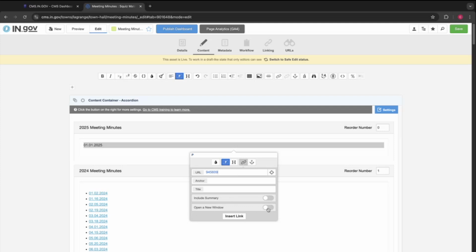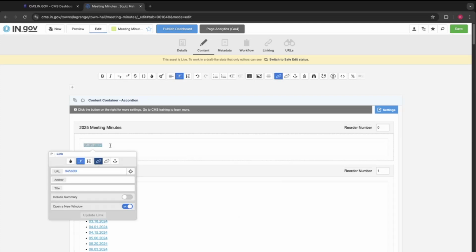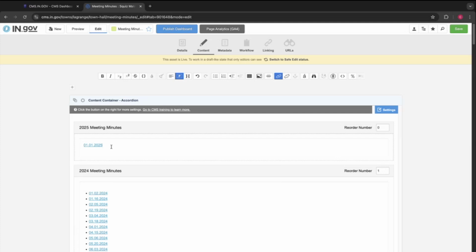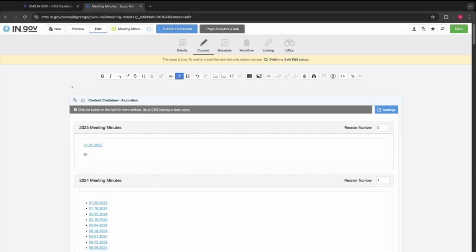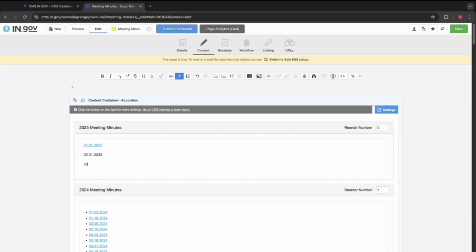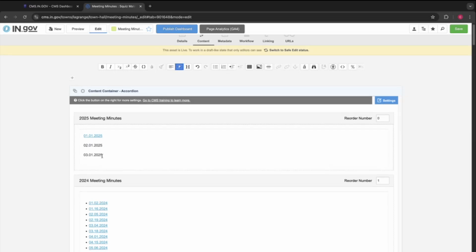Another rule of thumb, you might open that PDF in a new window, and then we just have to hit insert link to finish that. So you could go down the line and create the rest of those, or however many you have, and upload and link those in the same way.